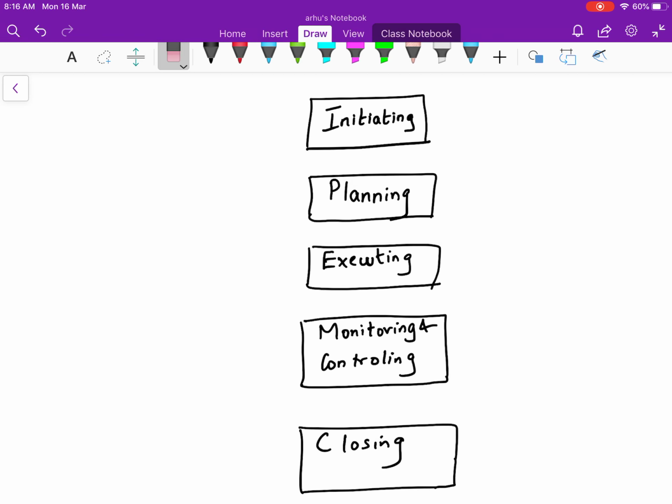Hello friends, in this video I'm going to show you how the 5 process groups interact with each other. The output of one process group, how it goes to the input to another process group, and which are the process groups that will have their outputs going to multiple other process groups. Okay, from a PMP examination, this is very important. This will help you answer few questions when you know what happens after particular process is completed, where does it go next. Let's get started.